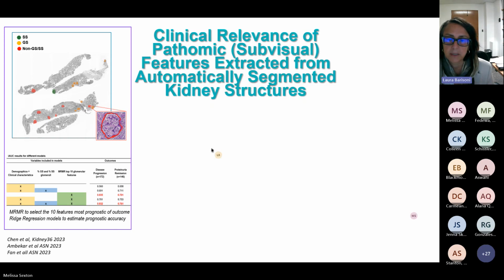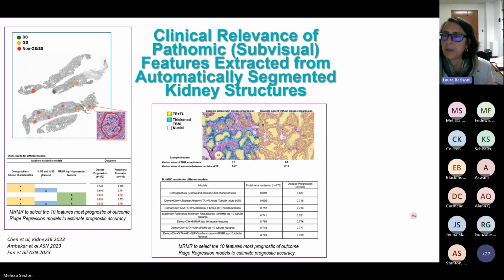There is something that is covering. Do you see this covering my image? Yeah, okay. So this is an example.